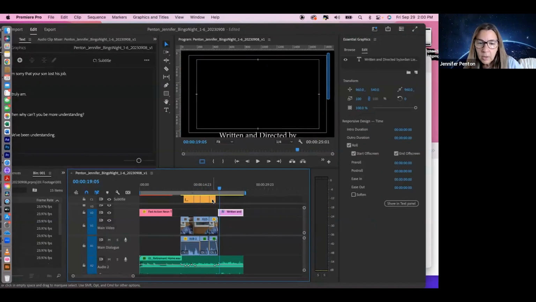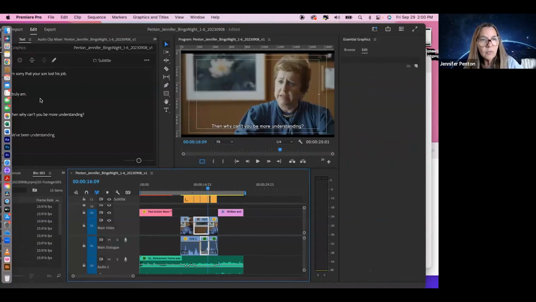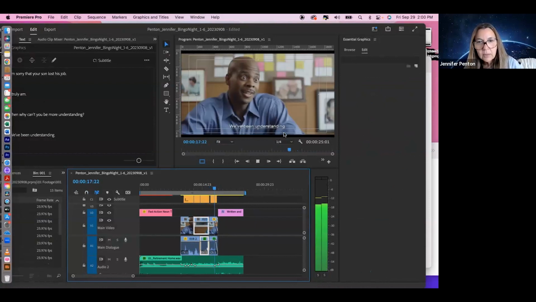Now notice how "We've been understanding" is coming a little early. So I can just take that little chunk and move it over. I can turn off snapping, and I can just move it. And I can edit these completely. Let's say I want to change the words in here. I can do that over on the left or right in the frame. So let's just do "We've been understanding."